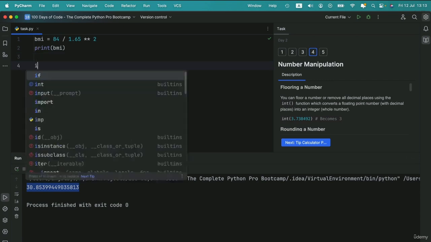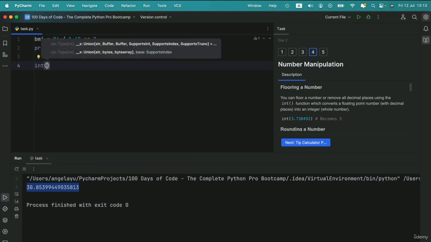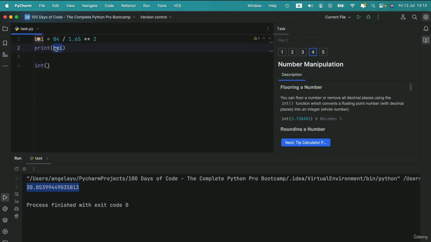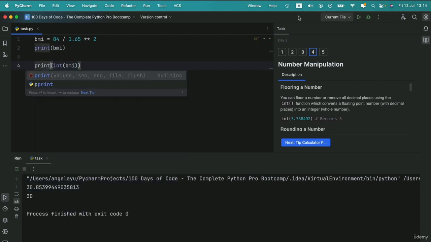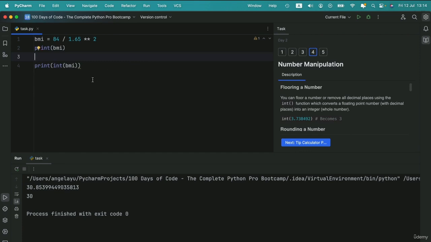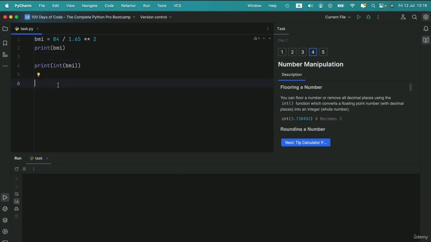Well, you've already seen that we can convert any number into an integer. So instead of simply just printing the original BMI, we can convert it first into an integer and then try printing it. You can see what this does is it floors the number. And this is a programming term for basically just removing all of the remaining decimal places, flooring it to the lowest whole number. Now, that's not quite what we want.